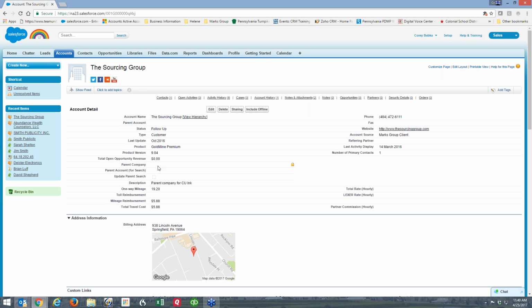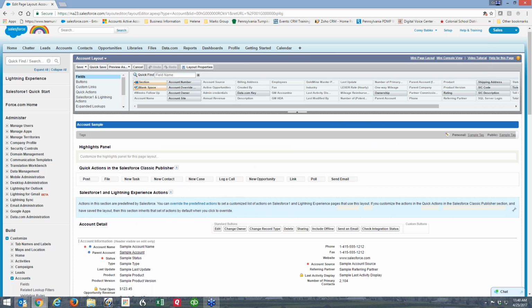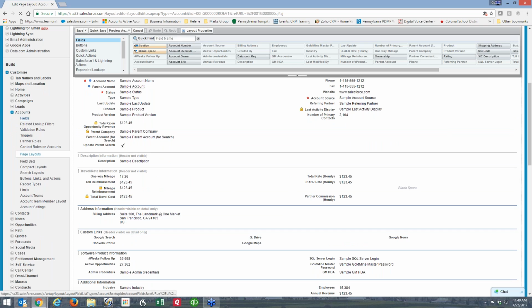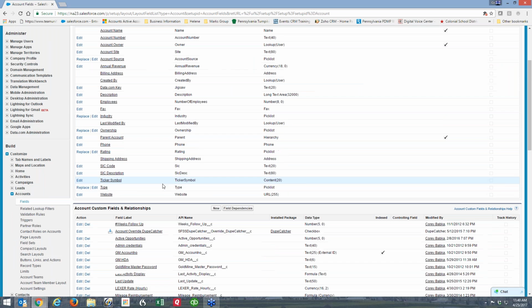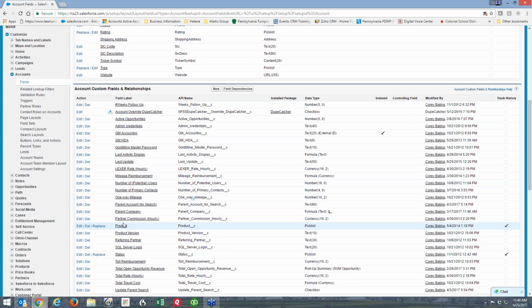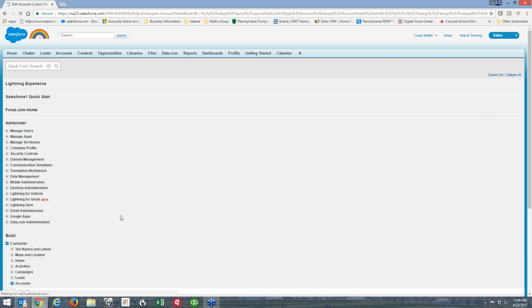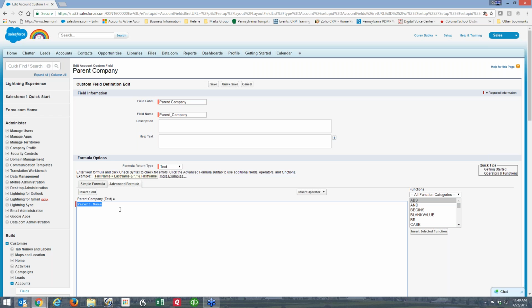Oh, parent company was another formula field that I tried, actually. What I did was I tried to do the same thing, where parent company is just a formula field that pulls in the parent account. And I thought, well, maybe that's going to work too. If I do this formula field, nope, still won't do it. Because here it is, it's a formula that all it does is pull in the parent name.